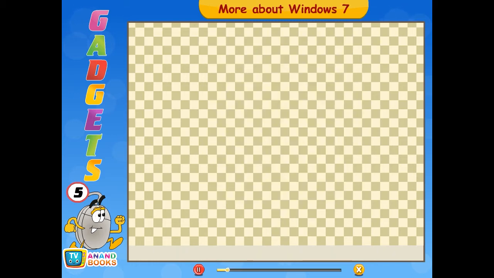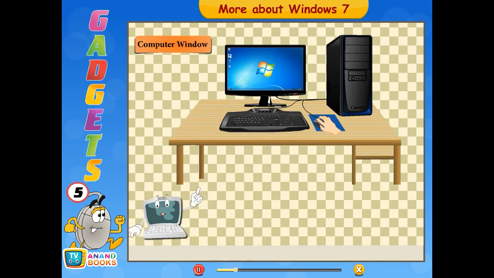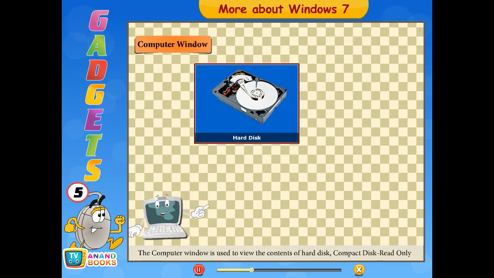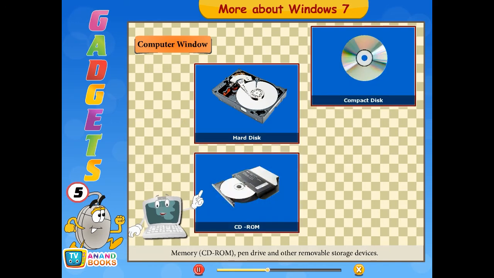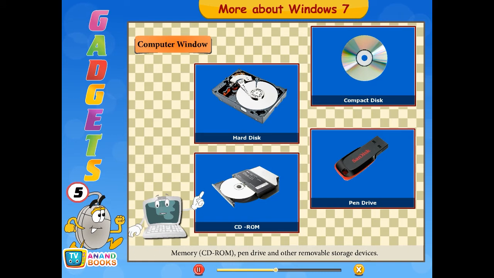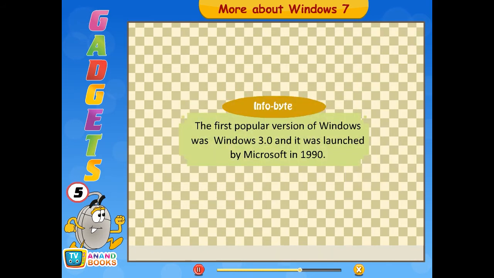More about Windows 7. Computer window. The computer window is used to view the contents of hard disk, compact disk read-only memory, CD-ROM, pen drive, and other removable storage devices. The computer window has 5 parts. Infobyte. The first popular version of Windows was Windows 3.0, and it was launched by Microsoft in 1990.